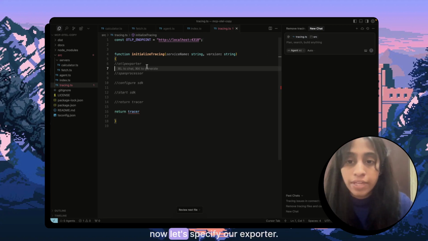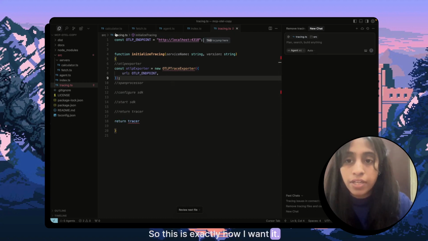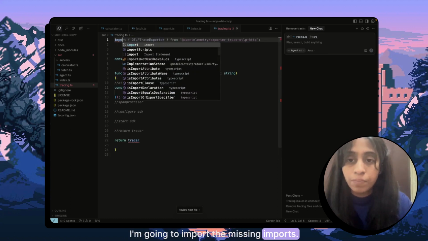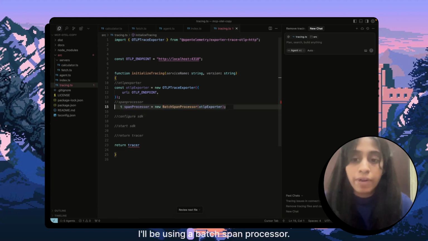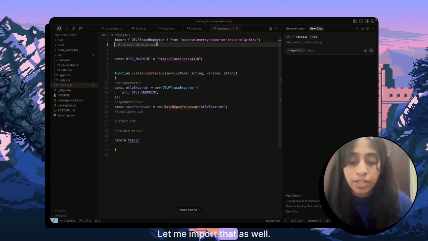Okay, now let's specify our exporter. Cool. So this is exactly how I want it. I'm going to import the missing imports. Okay, works. For the span processor, I'll be using a batch span processor. Let me import that as well. Cool.